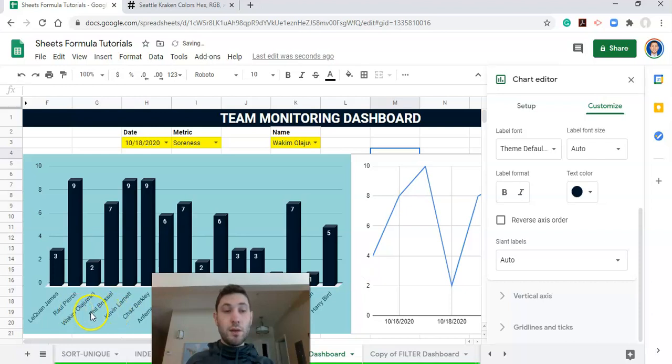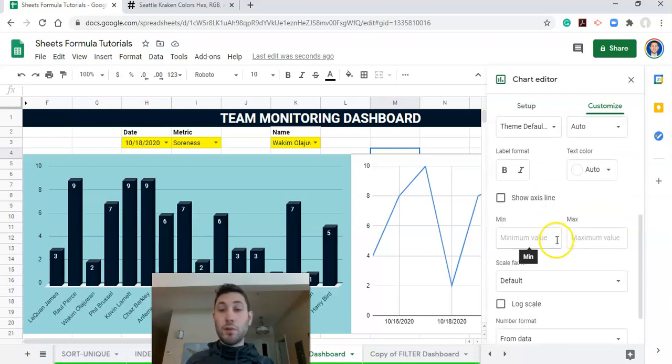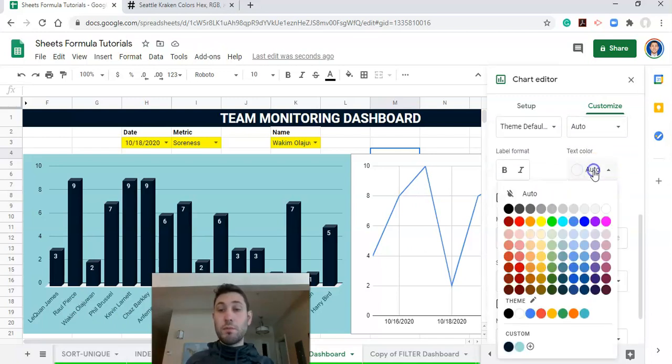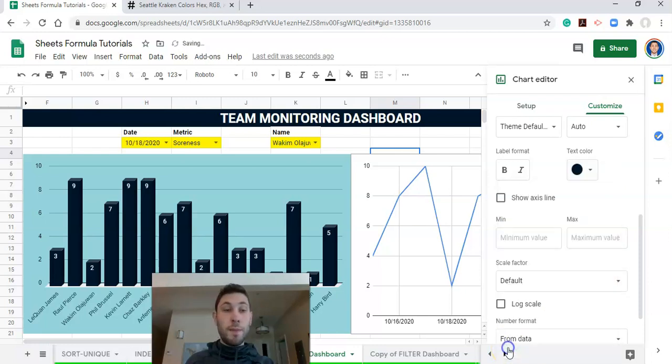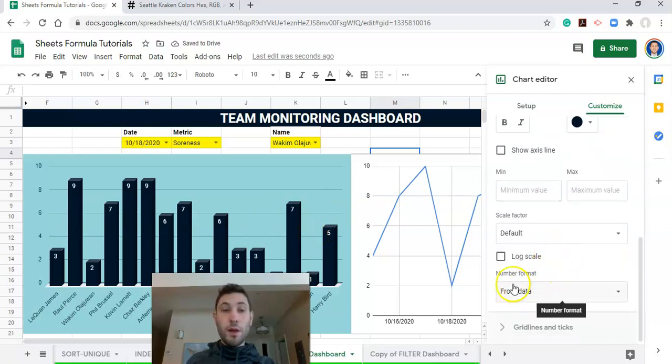I'll click OK. Now the font changed on the bottom there, and I'm going to do the same thing on the vertical axis. I'll go to the vertical axis and pick the text color. Now the colors are showing up again for whatever reason, and I'll select the same color. And that's all I'm going to do for this chart.